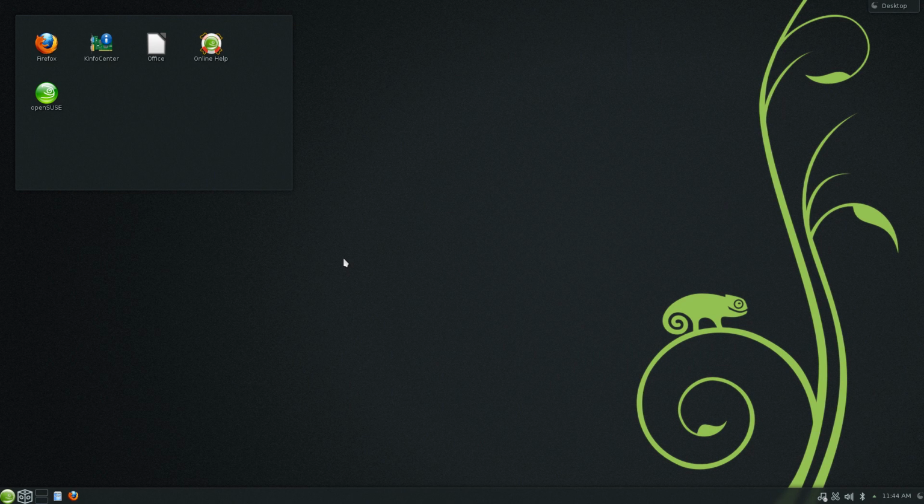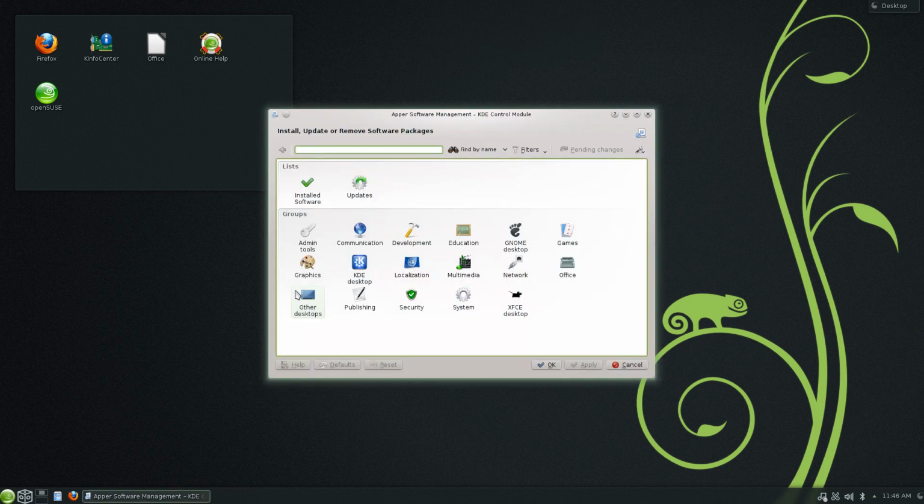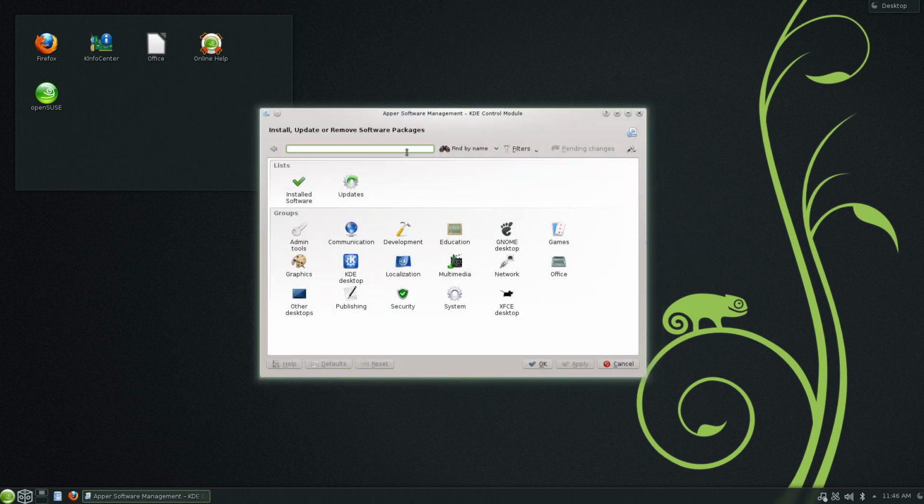Now what else has changed since the last release? Well, apart from updated packages, there's not a whole lot here that is brand spanking new. One thing that I did appreciate was the fact that they made it a little bit easier to find and therefore use their Apper software management, which is essentially a KDE tool that's developed to manage your software. Looks a lot like the Ubuntu Software Center from around the 10.04 cycle. So having said that, it still looks a bit old. It's functional and it does get the job done.